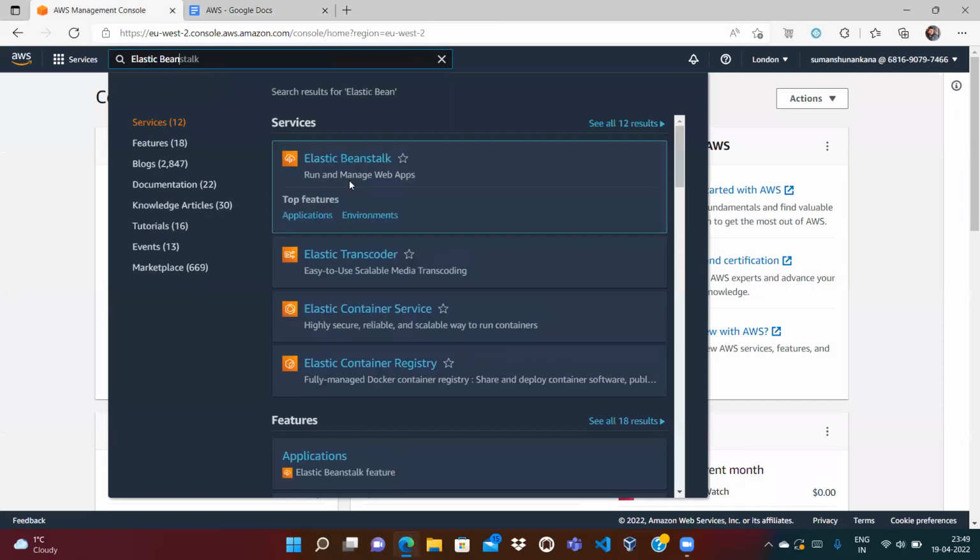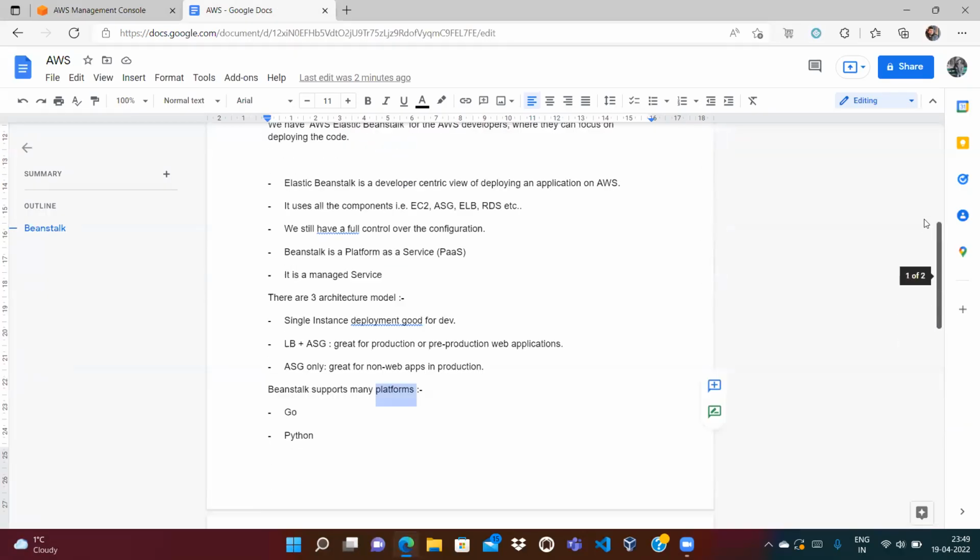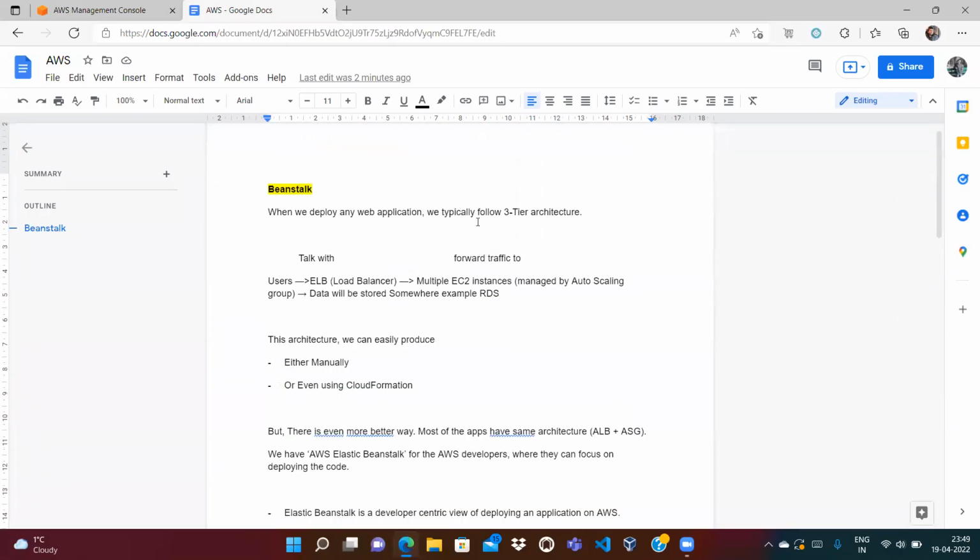So you could see, run and manage web apps. If we have to run our web application, I told you we have multiple ways. Generally, a web application follows a 3-tier architecture. Most applications follow a 3-tier architecture. So one way is to do it manually, another way is CloudFormation, and the third way is Beanstalk.